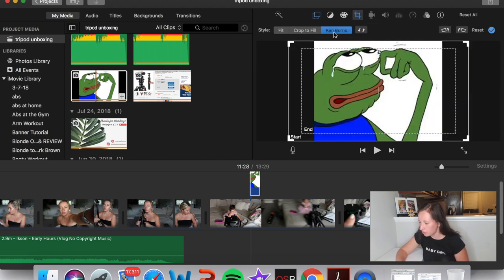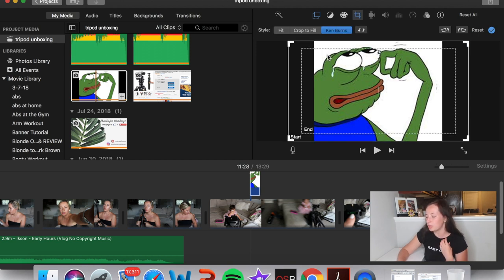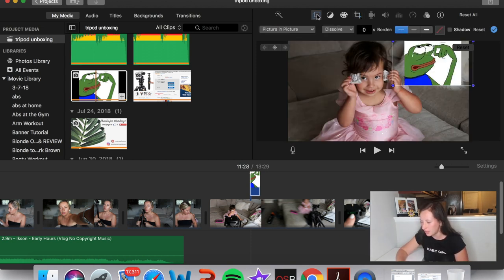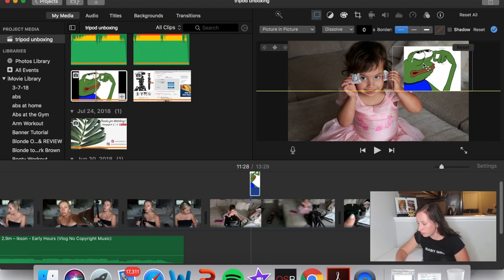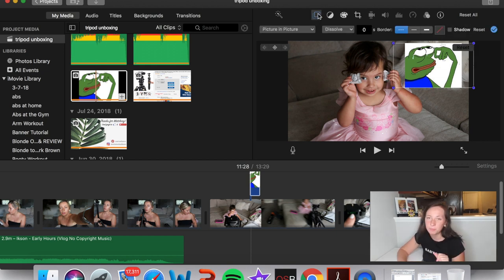Also make sure you put fit, because when you do Ken Burns, it does that weird thing. It starts the image out far away, then it zooms into it. I don't personally like that. So just the full image right there. And you can choose the coloring of it or a filter, or cropping, stuff like that, color balance. But we're not about that life. I just do it nice and easy, boom, boom, boom, put it in there.